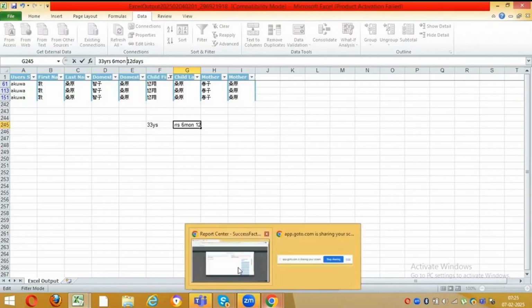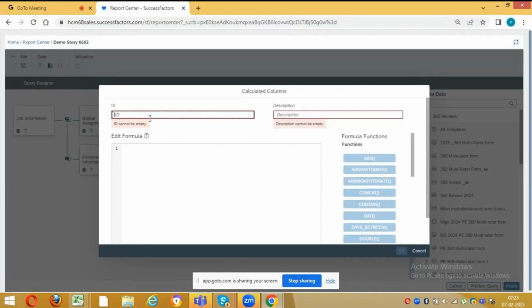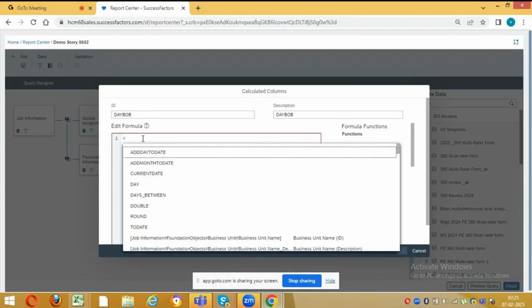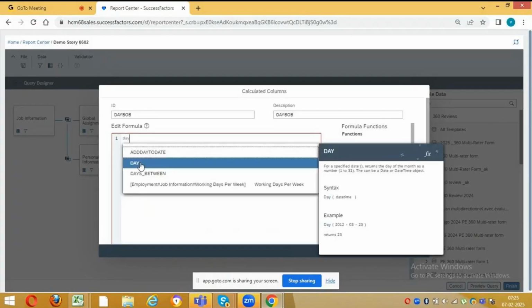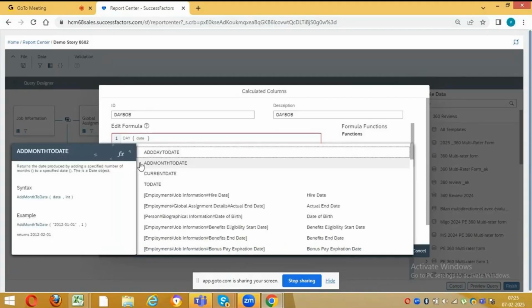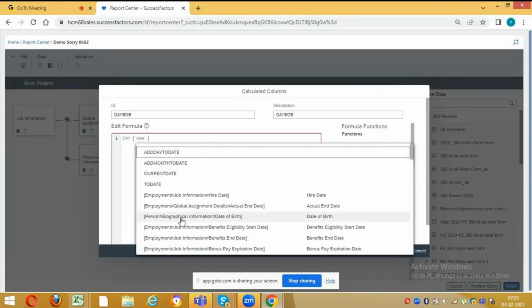I will go back here and type, for example, a day, ADOB, just by reference. I want to have only the date functionality, only the day part. So I click on the day function and type in date of birth.